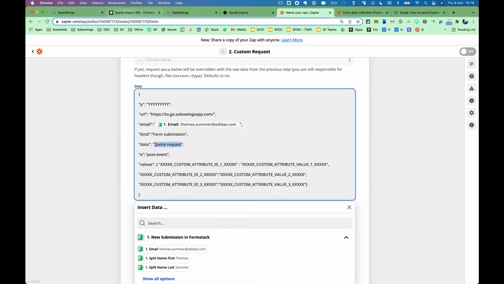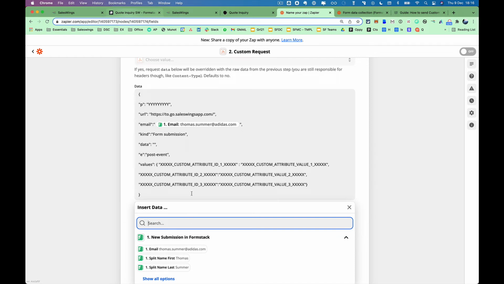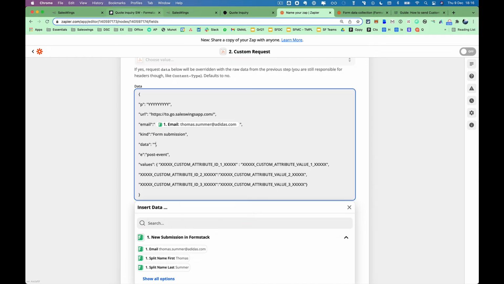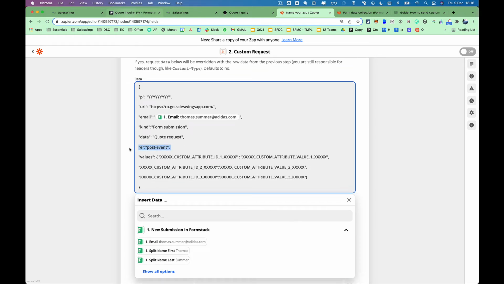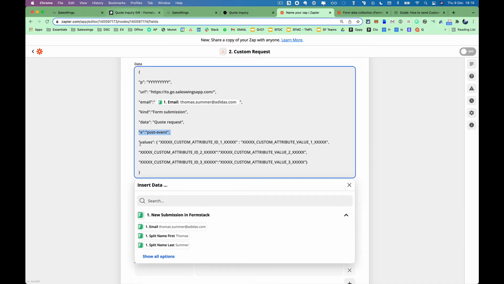You could also add a dynamic name here if you want it. So you could, for example, add a form name or ID or something else. That's really up to you. We're going to call this quote request. Then we have standard post event. And here under values, this is where we're going to submit the form values to SalesWings.